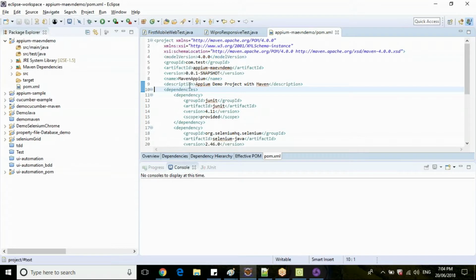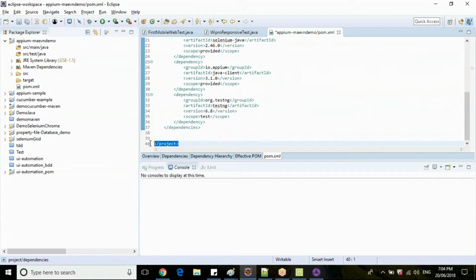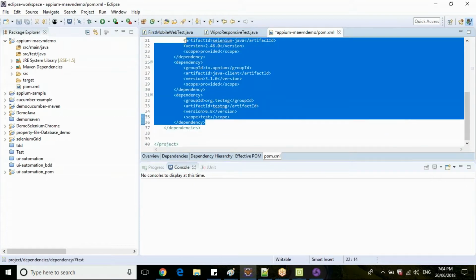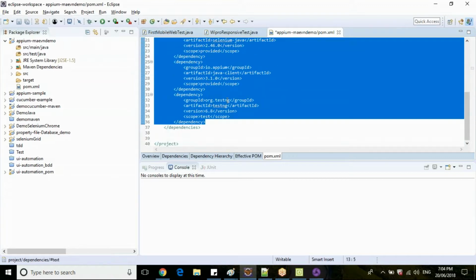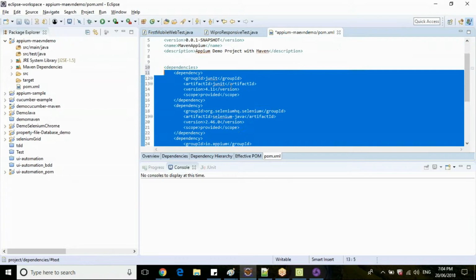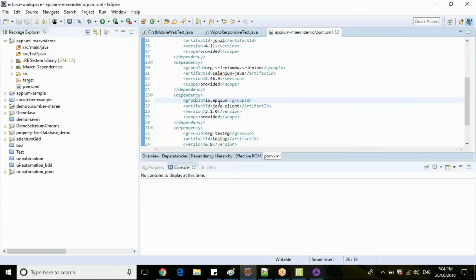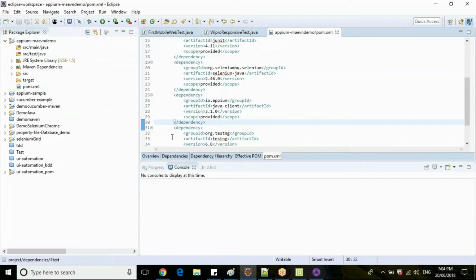So this is the setup which is required for Maven. Inside your project tag, create your dependency tag and copy your Appium and Selenium dependencies. These are the Appium and Selenium dependencies with JUnit and TestNG frameworks. I have these simple four dependencies, which in turn will download all the required jar files. Okay.